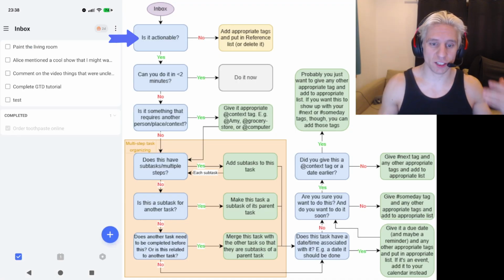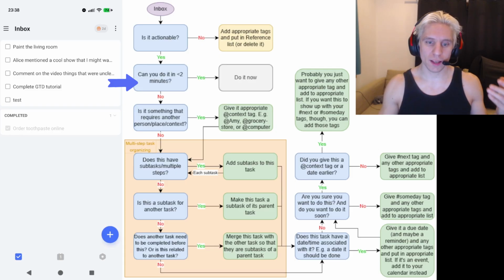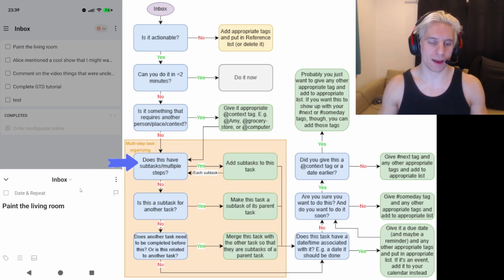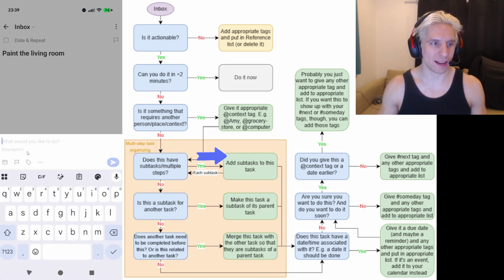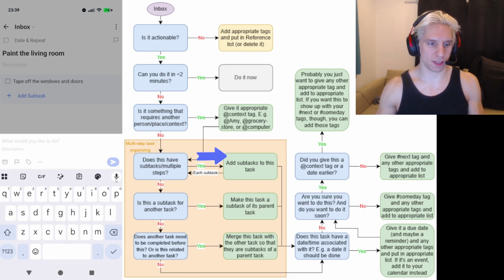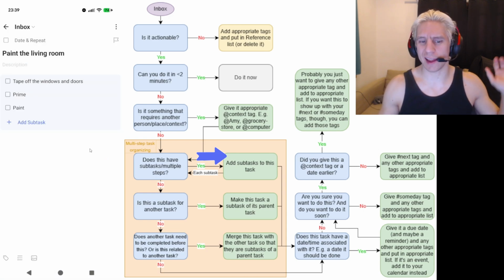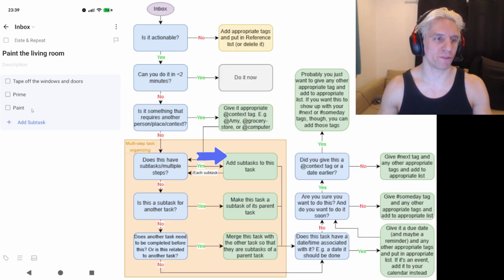Paint the living room. Is this actionable? Yes. Can you do it in less than 2 minutes? No. Is it something requires another person or place or something? Kind of. I mean, this is kind of a bigger, this is like a project. Painting the living room is like a real project. We're in this multi-step orange task section here. Does it have multiple tasks or steps? Yeah, it really does. Let's go ahead and add some subtasks. And again, we can use our voice for this. We can prime, paint. Let's say I'm like, all right, that's all the planning I want to do for now. Maybe we'll fill in some gaps later. But for now, that's enough planning for this project.